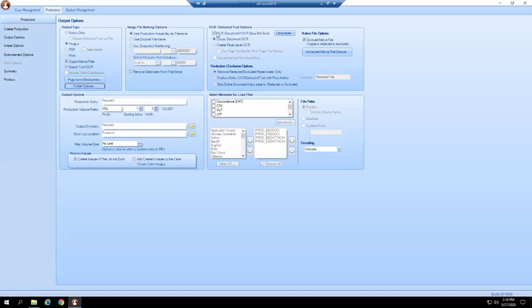OCR extracted text options. So OCR document if OCR does not exist, because we're extracting text. You should have all your documents OCR'd. Maybe you don't want to check this box because you know that a bunch of documents will say they need to be OCR'd, but they have no OCR text available to them, so you can deselect it or not. You can create the OCR at a document level or page level. I'm not sure if it's still true, but Concordance could only accept page level OCR and not document level OCR. But you can do it at the document level or the page level.